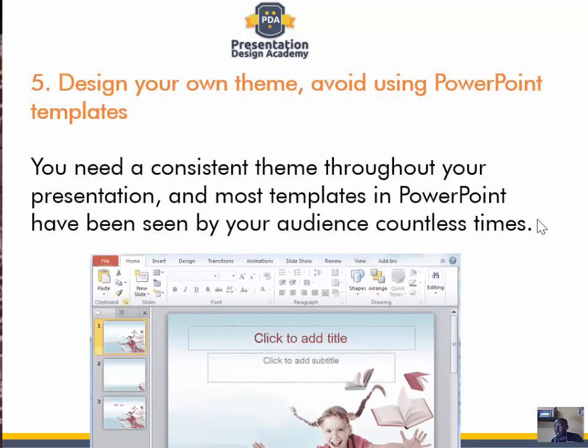Okay, let's move on. Rule number 5: design your own theme. Avoid using PowerPoint templates. Design your own theme. It is simple. It's the first thing I teach when I facilitate in Presentation Design Academy. It's the first thing we teach our students, how to design their templates, so that you don't use the default templates that come with PowerPoint.